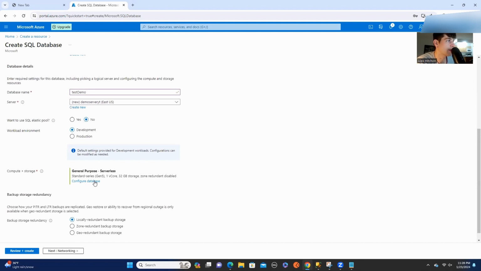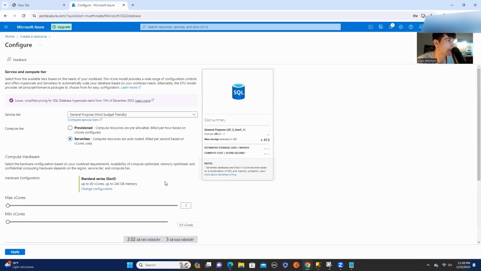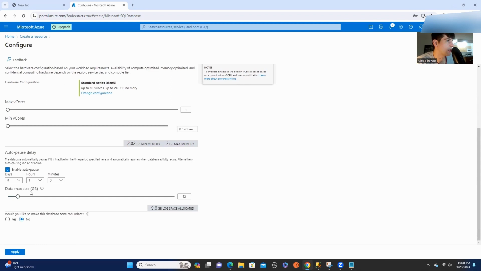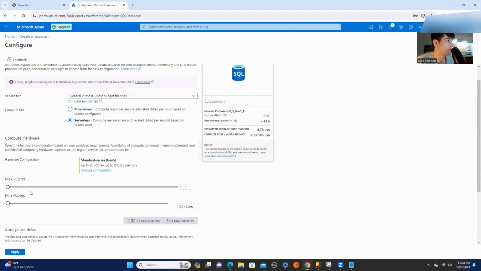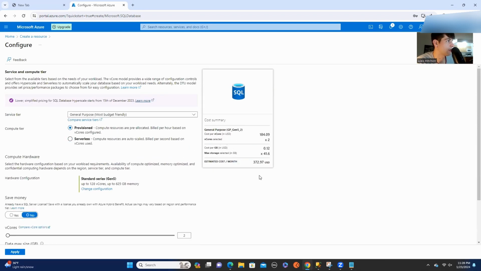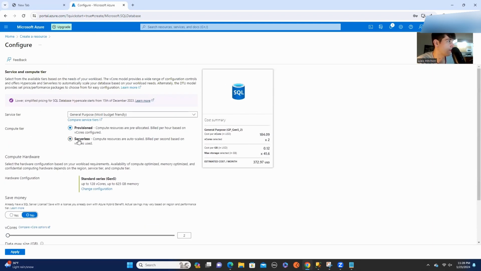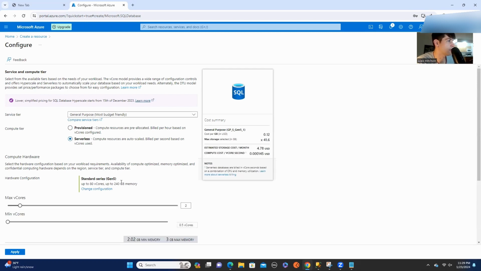So if we click configure database, other option was using provisioned, and we're using serverless. And you can see we have a max size of 32 gigabytes. If we click provision, you can see it goes up a lot, and you use these things called vCores. You get like these pre-allocated amounts. Like you can think of it as kind of hardware. So serverless, definitely I recommend that so you don't end up spending a ton of money. You'll just spend a few bucks.